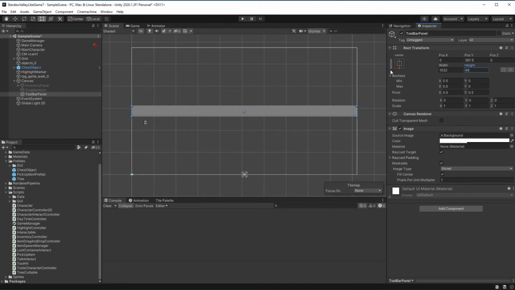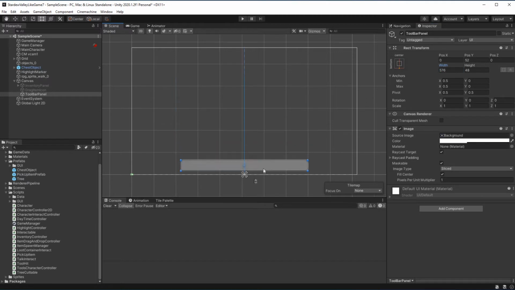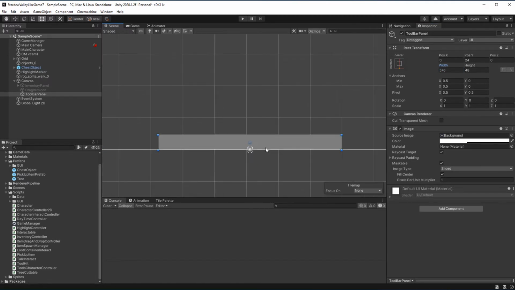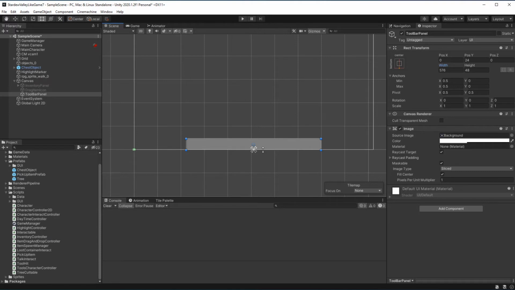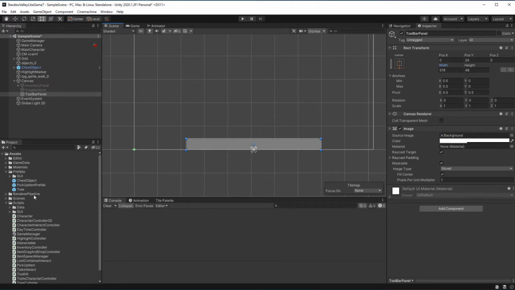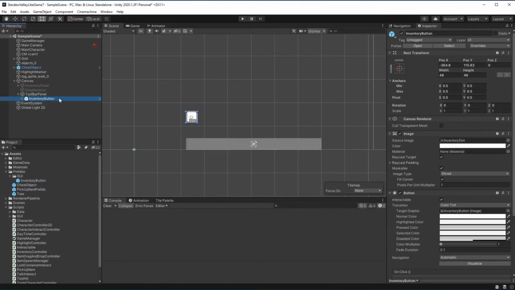Let's make the height of the panel equal to the size of the item slot in the inventory, which is 48 pixels. And the width will be 48 multiplied by the amount of the slots on the toolbar, in our case 576. Good, now let's instantiate 12 inventory buttons on the screen.